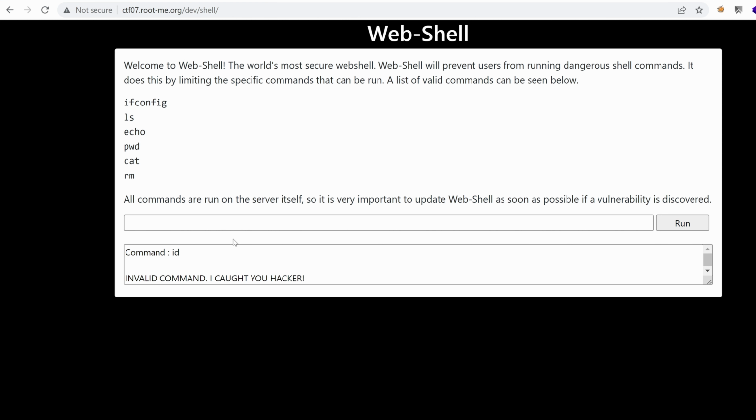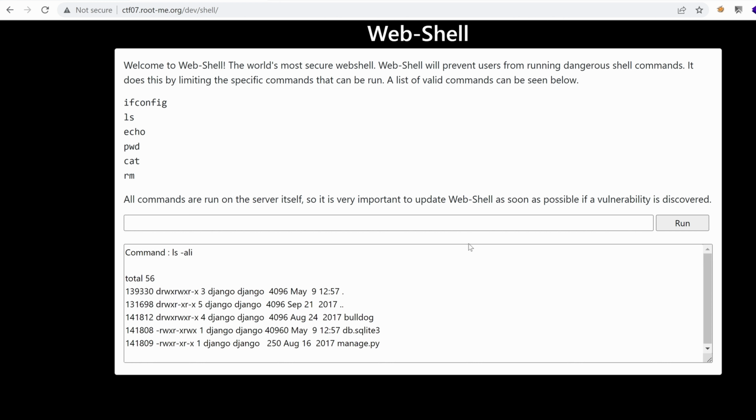Now, in order to bypass this filter, we need to understand how it works. It's defining a whitelist so that if we try something else, it wouldn't work. So ls works, but notice that ls -ali works as well. Okay, so maybe the filter is just looking for ls to see if it's there or not.